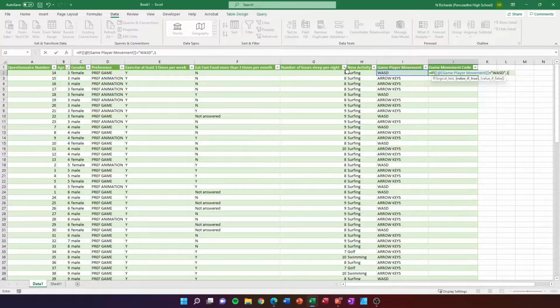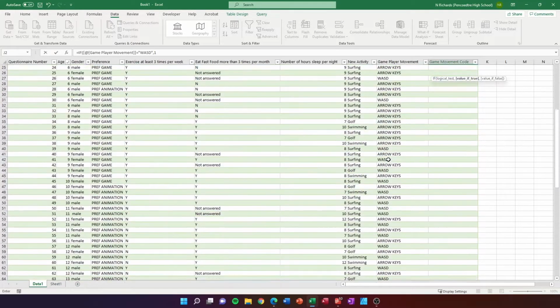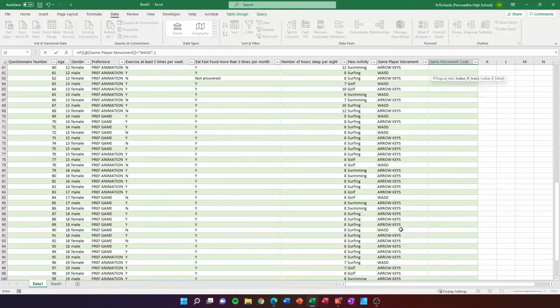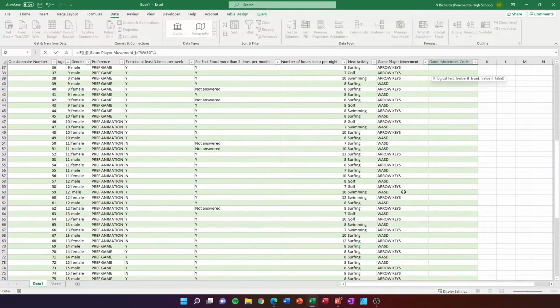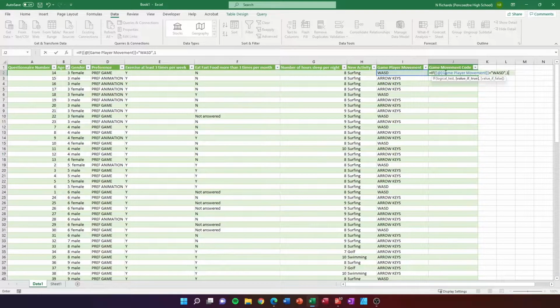then, which is a comma, display number 1. So if it's not displaying WASD, we know that it's got to be displaying arrow keys because there's no other entries in here. If there were multiple entries, we'd have to do multiple versions of this. But because we know if it's not WASD, then it's going to be arrow keys, so if it's not a number 1, then it's got to be a number 2.